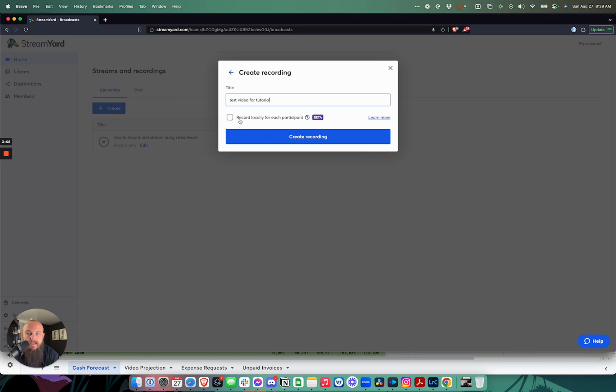A lot of these softwares, which this is not the only software that does this, have this record locally for each participant, which is a really cool feature. It's how you can make really high quality recordings, because it records the feed directly out of your camera and puts it onto your computer. The problem with this is that if someone doesn't have enough space on their computer, it will fill up their hard drive space. So I think it is a good option.